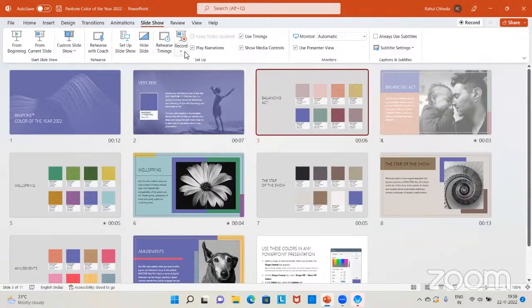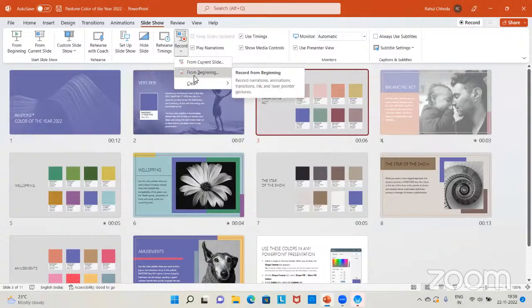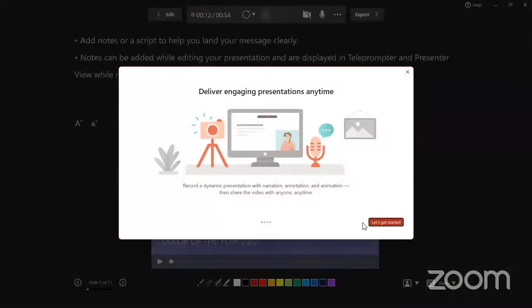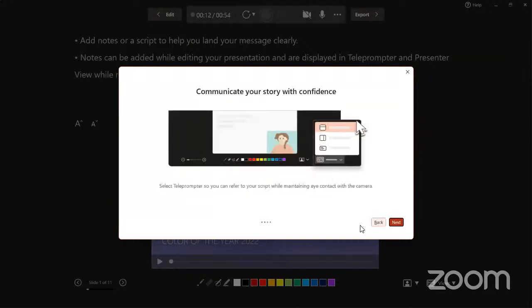Similar to that, you have another option, record from the slide. So if you want to create a video of your presentation while you are practicing it, you can record it. So click on the record option and you can see from the current slide or from the beginning. You can click on from beginning and it will ask you to get started.